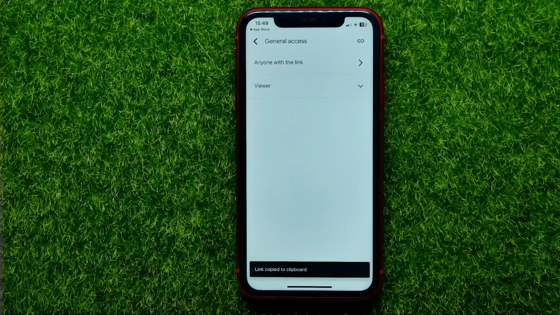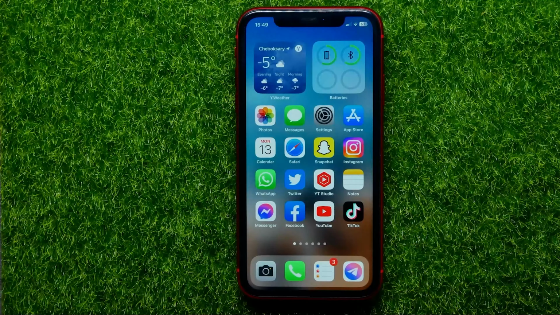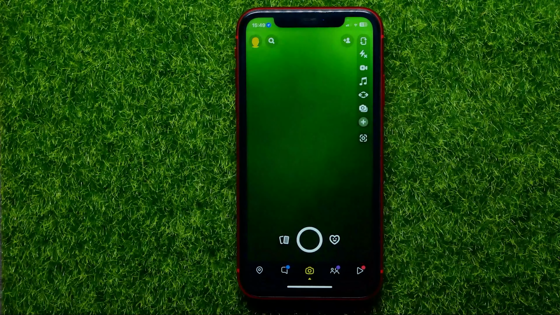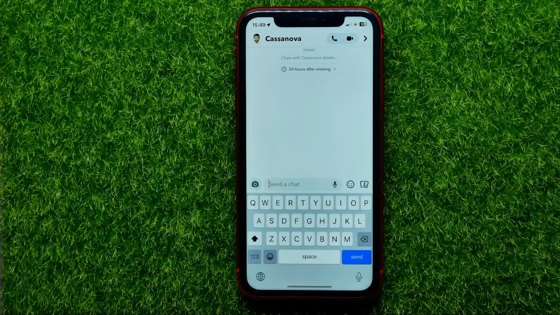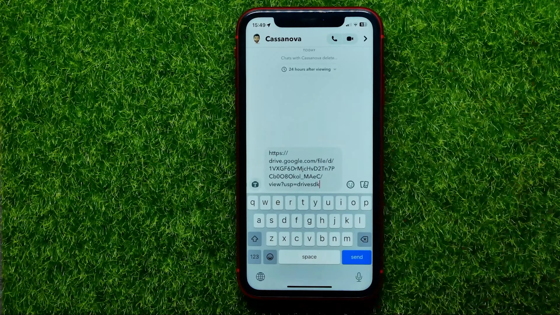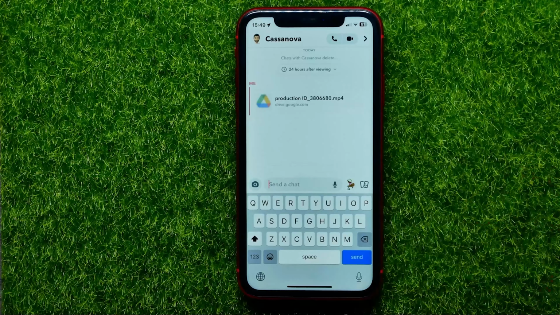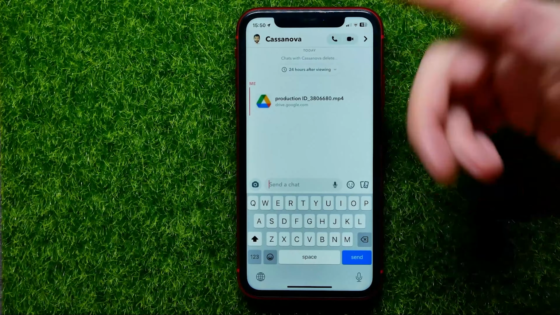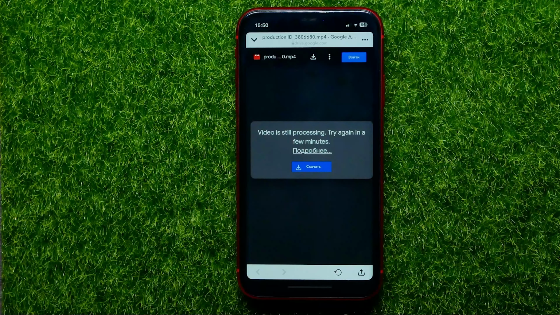Now you can hop out of the Drive app for now and open up Snapchat. Then just get into some conversation, and now you can paste this link into this text field and then just send it to your friend. And then the recipient will be able to hit that link and then hit that download icon to download this file on their device.